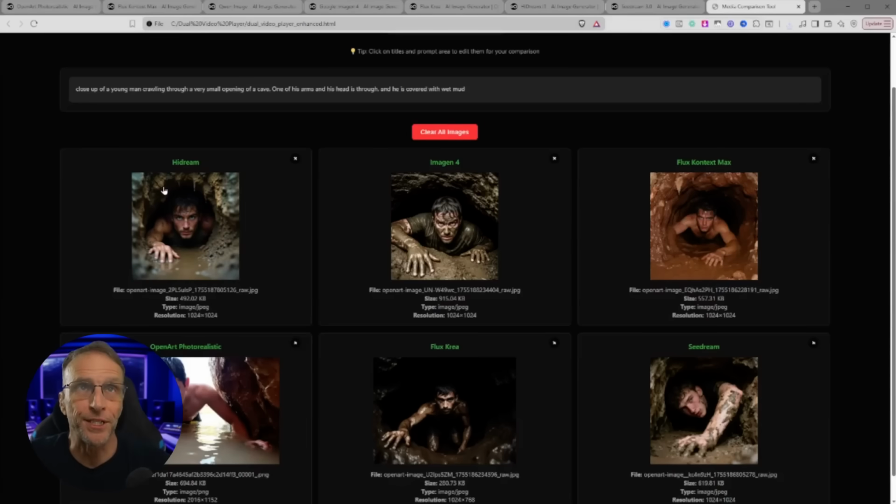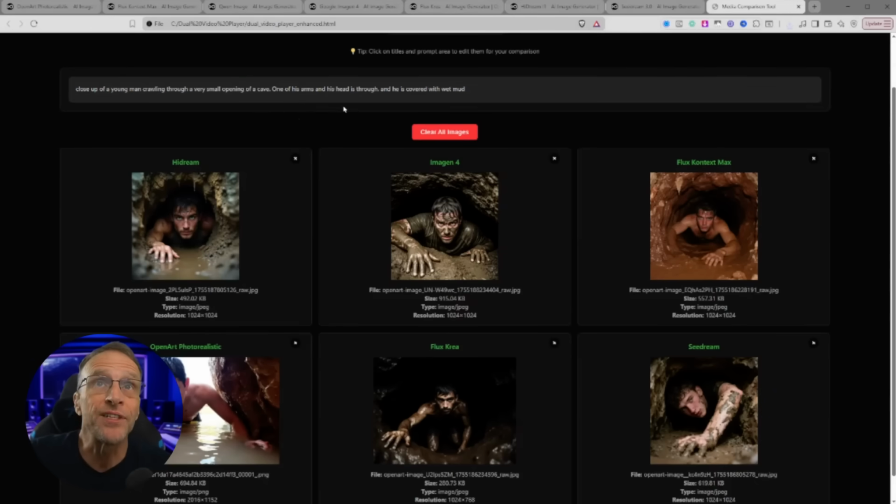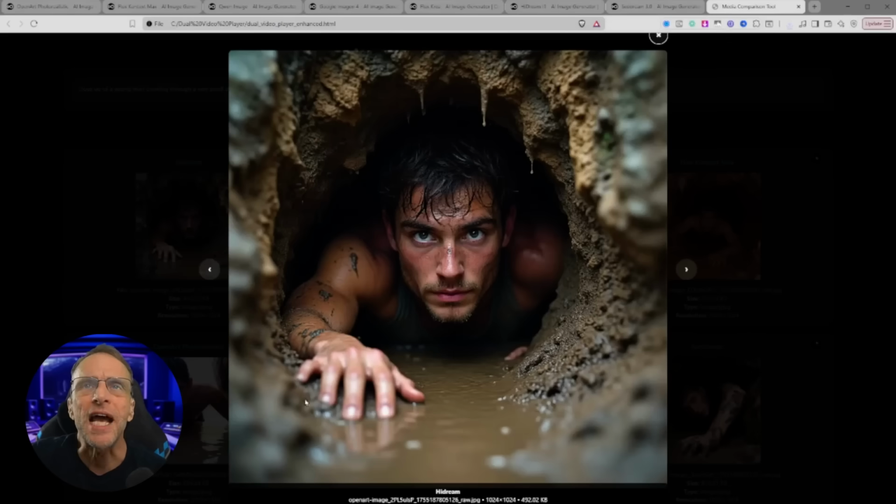Okay, here the prompt is close-up of a young man crawling through a very small opening of a cave. One of his arms and his head is through, and he is covered with wet mud. Here's the High Dream model. Lots of good detail. Looks real to me.